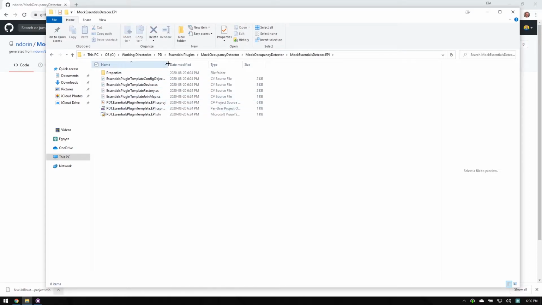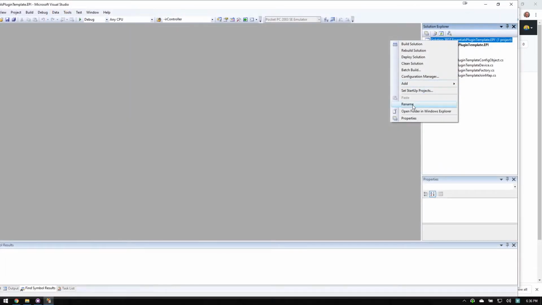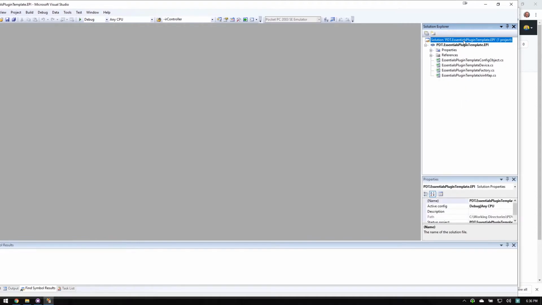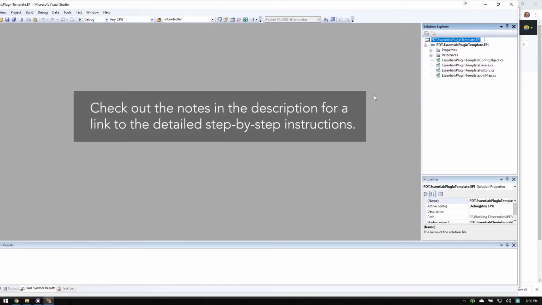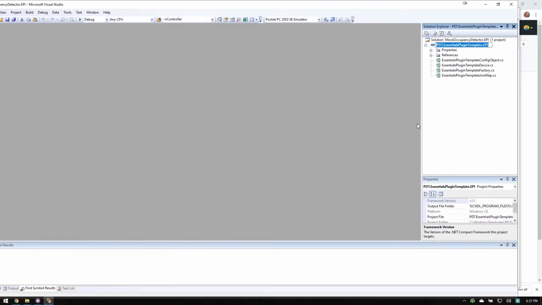And then all I'm going to do here is open up the solution file in Visual Studio, and I'm going to rename it from there. First thing I'm going to do is right-click on the solution in the Solution Explorer and rename it. And I'm going to call it Mock Occupancy Detector. And I'm just going to rename a couple of these as well.